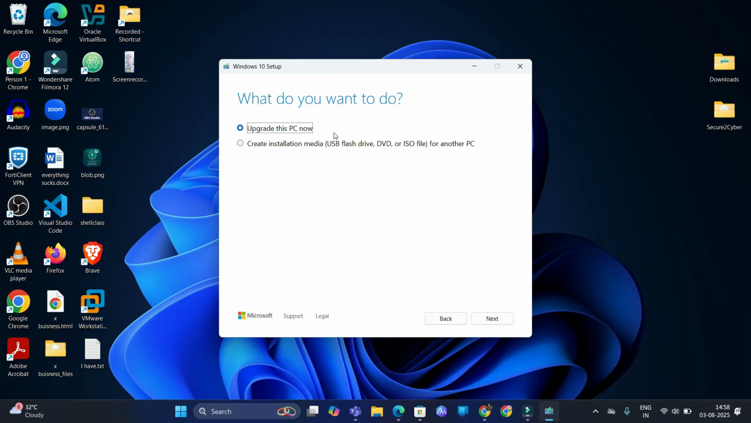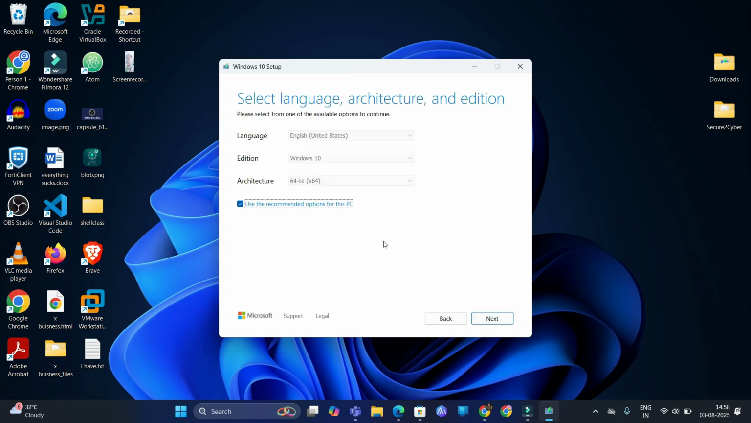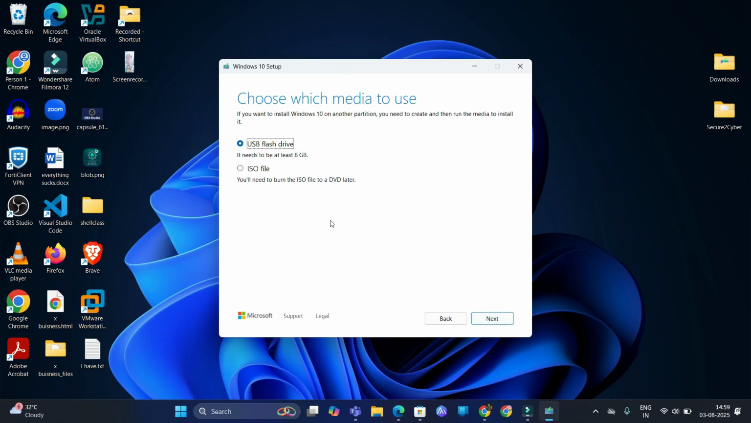You can see here we have two options. Select the second option, create installation media, and click next. I don't want to upgrade, and it asks me for the language, edition and architecture. I don't want to change anything. If you want to change, you can uncheck it and select another language. I just keep it by default, and click next.